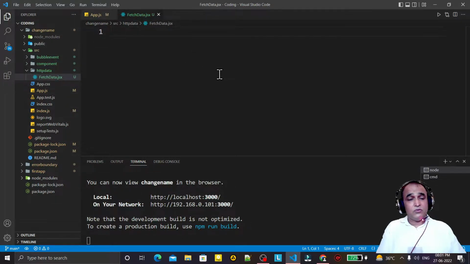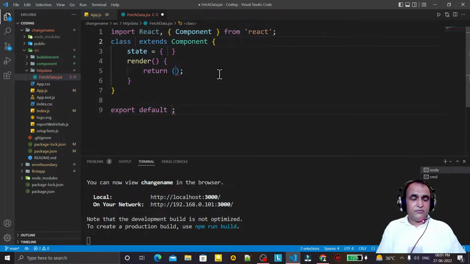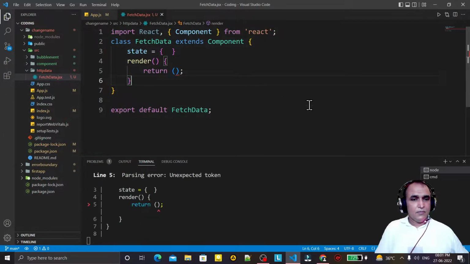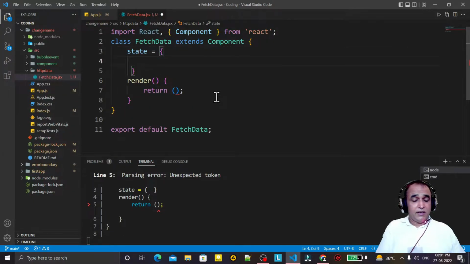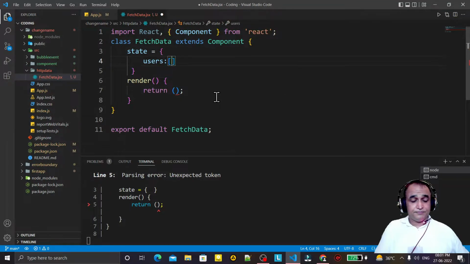I'm trying to use this, so I say imrc then cc for creating a component and give the name FetchData. Now I need to create this state. Here I say data, or we can say users, and here I create an array.